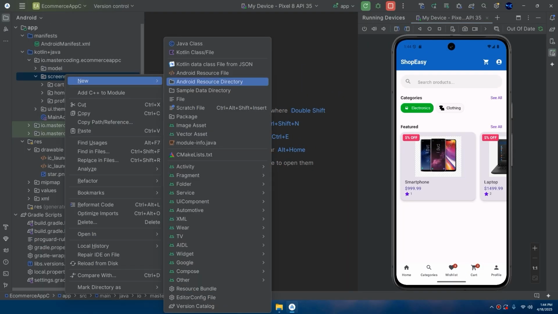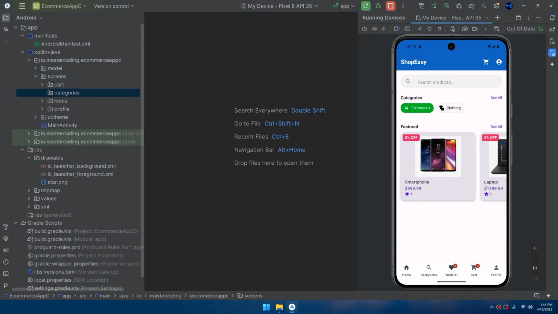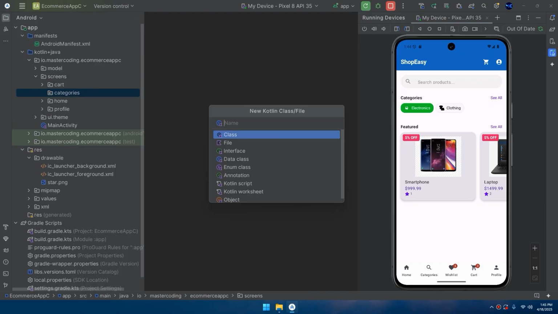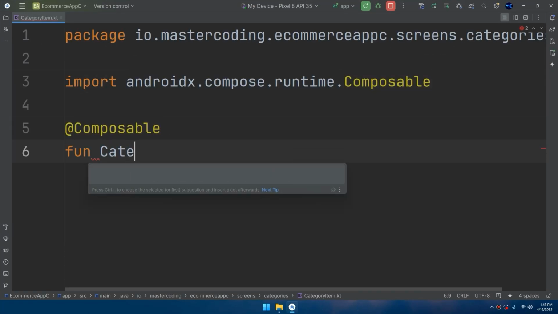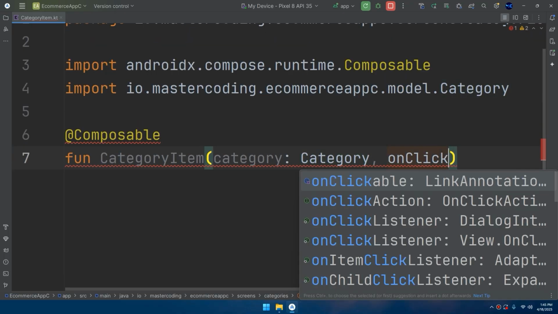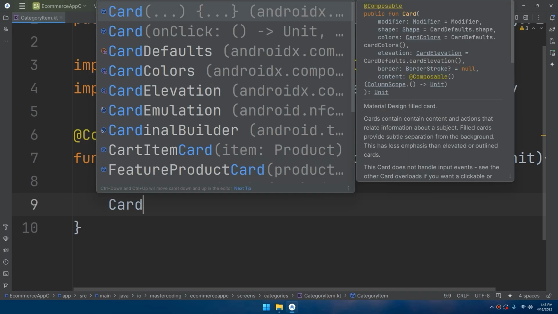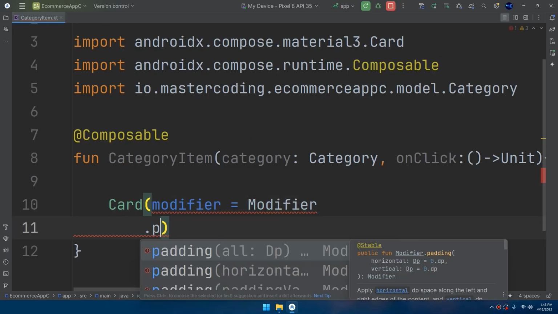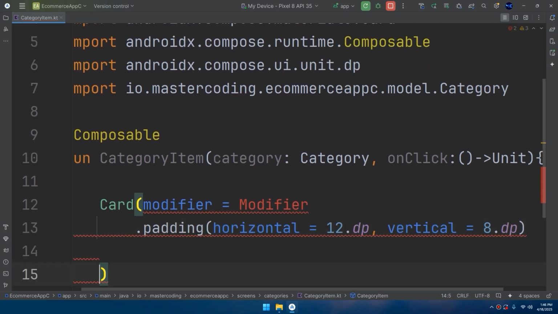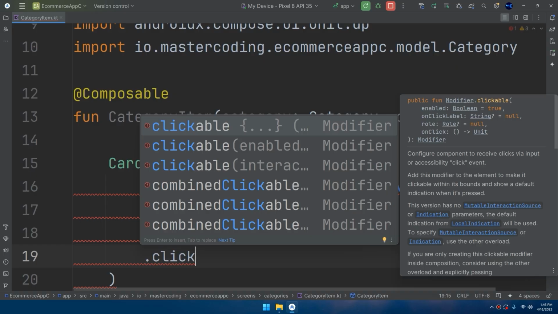For this, inside the screens package, create a new package named categories. Inside this categories package, create a new Kotlin file named category item. Create a composable function CategoryItem with a category, and onClick we need to create a lambda expression returning Unit. Let me create a card. Set the modifier to modifier, fill maximum width and make it clickable.